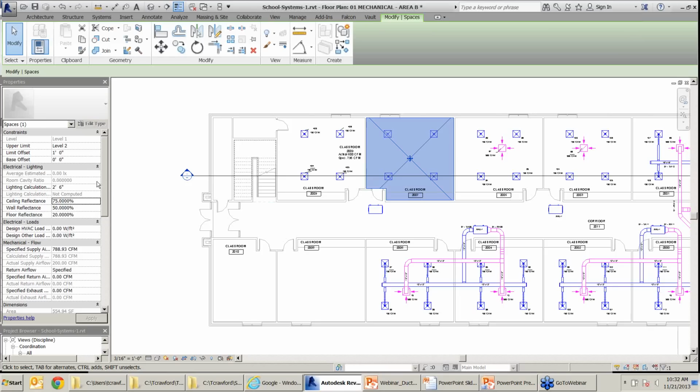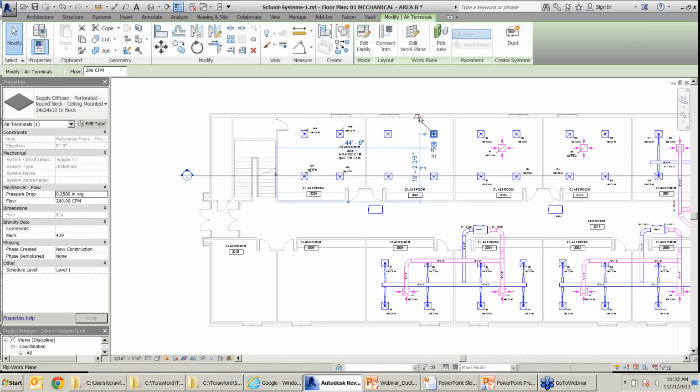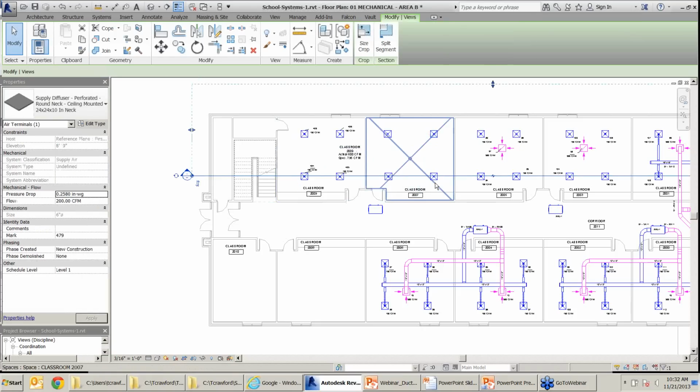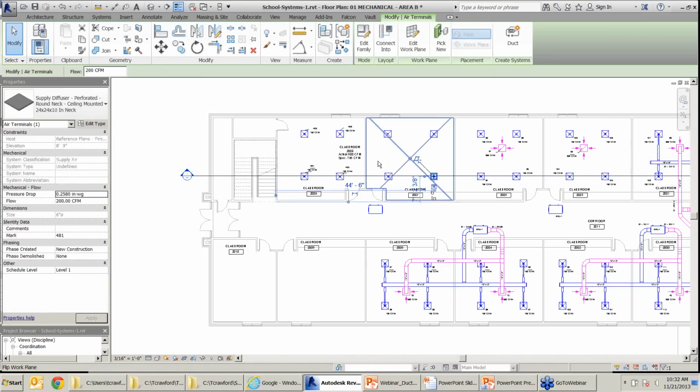So right now I've got my space, I've got one of them fixed. It's giving an actual airflow of 200 because I've only fixed one of those. And I don't know which one it is. So I'm going to flip these other two, just hitting the flip grip, selecting the air terminal, flipping it. I call it the flip grip. It's really flipping it about its host.